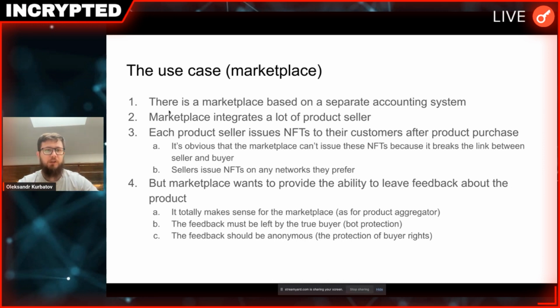The next one, the marketplace integrates a lot of product sellers. So, like Farfetch and different other marketplaces. They are aggregators of different sellers, different product producers, and that's it.